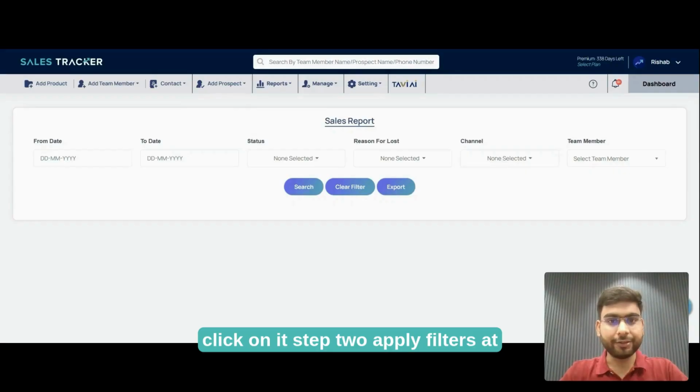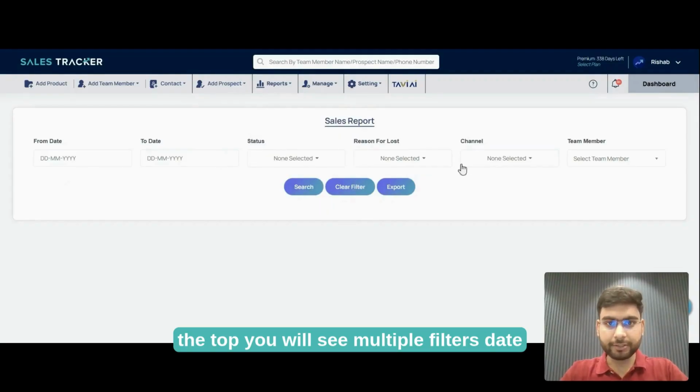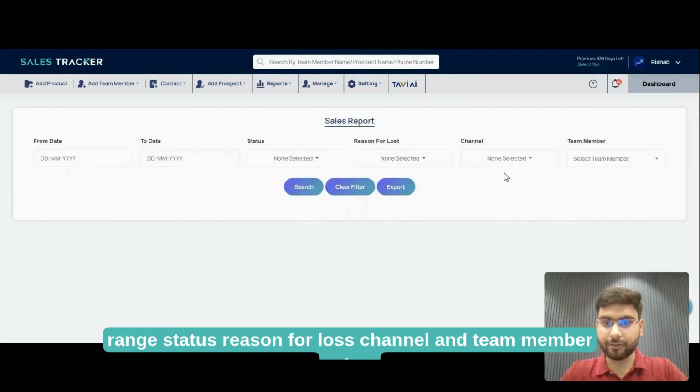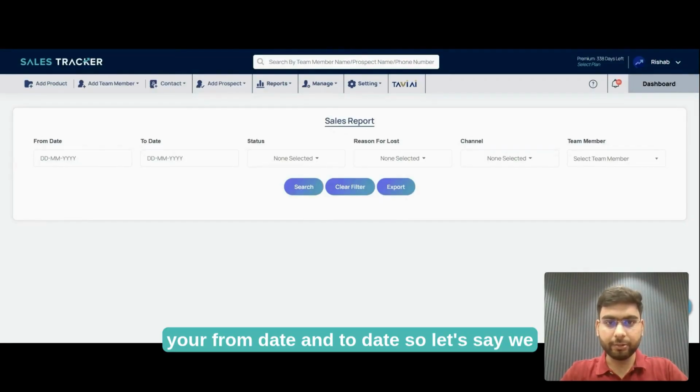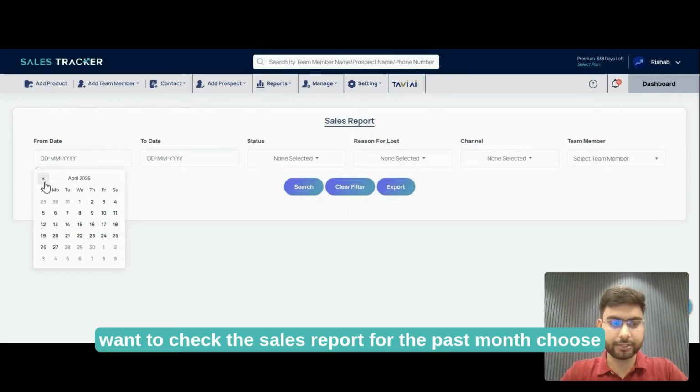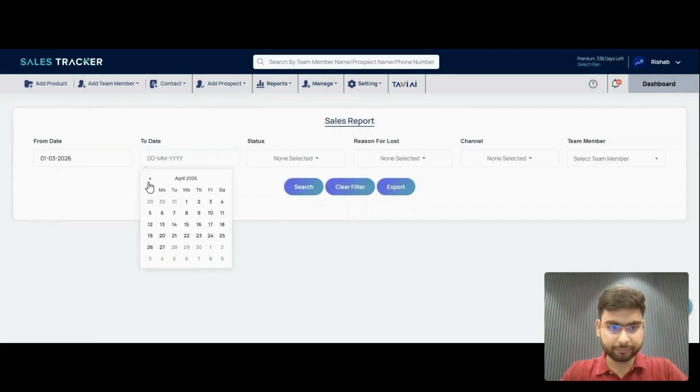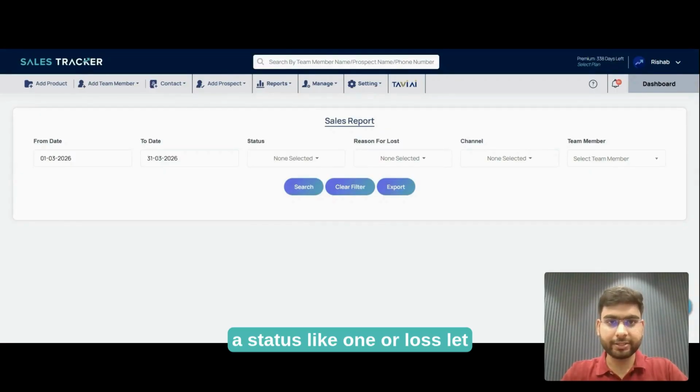Step 2. Apply filters. At the top, you will see multiple filters: date range, status, reason for loss, channel, and team member. Select your from date and to date. So let's say we want to check the sales report for the past month. Choose a status like won or loss. Let us choose won.